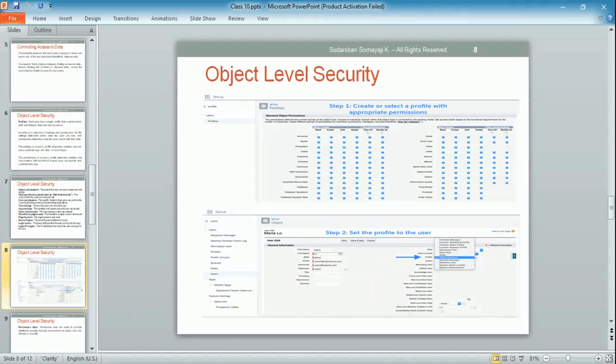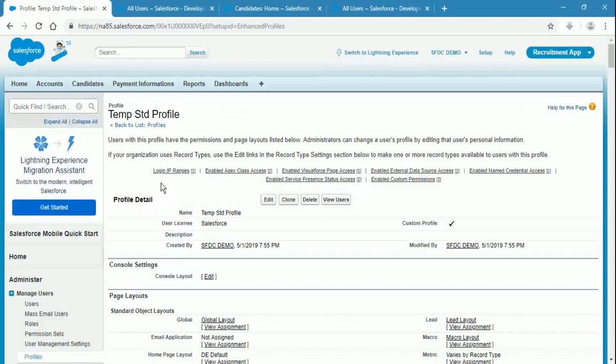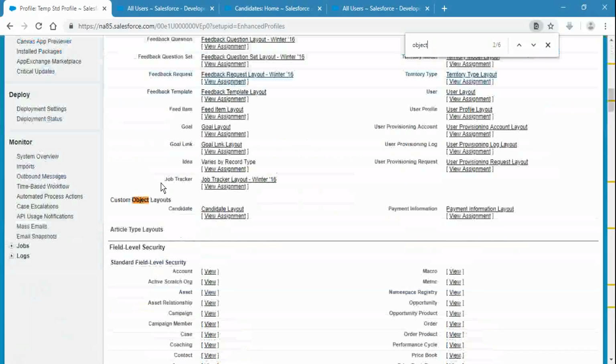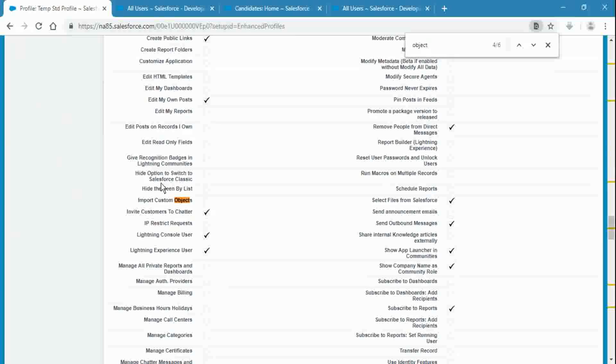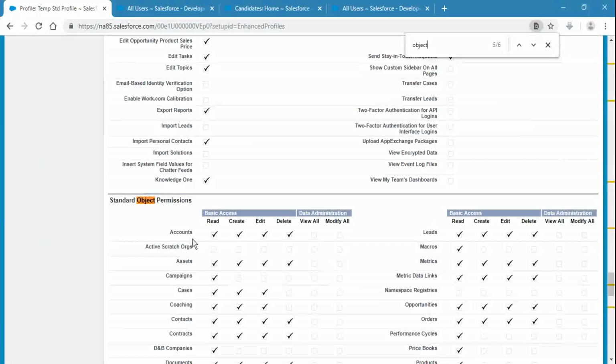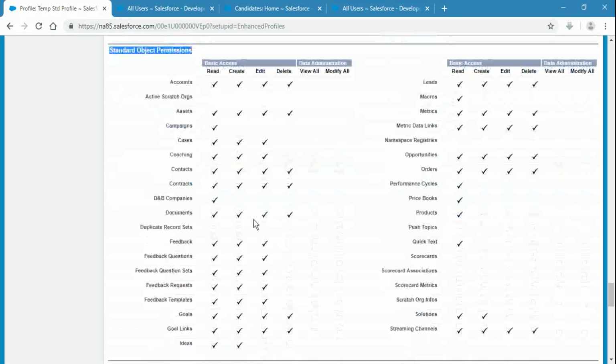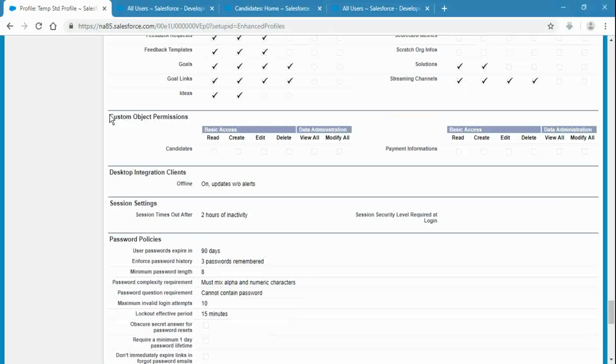In object level security, if I want to see how to set this up, just search here saying like object. Okay, we will not get it like that. There is a thing called standard object permissions. This standard object permission is completely for standard objects. This is how we have to set up here, and our custom objects will be down below. There I have to select whether I have to give a read access, create access, edit access, delete access. This we'll see afterwards, in the data administration part.